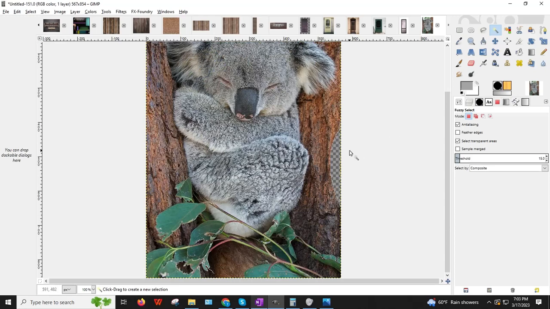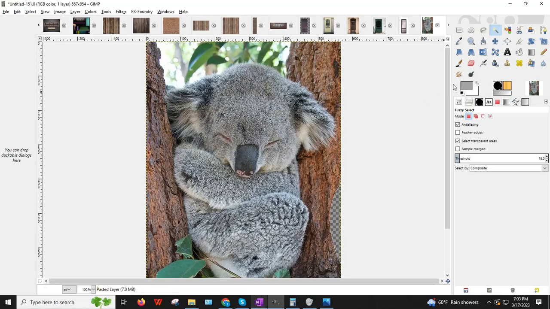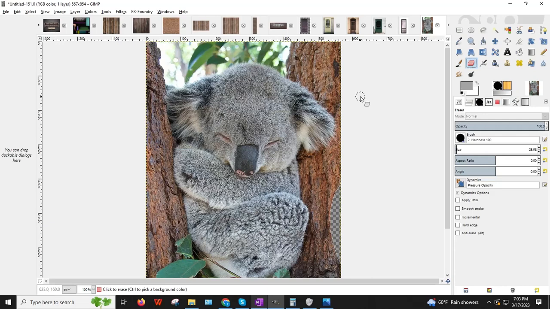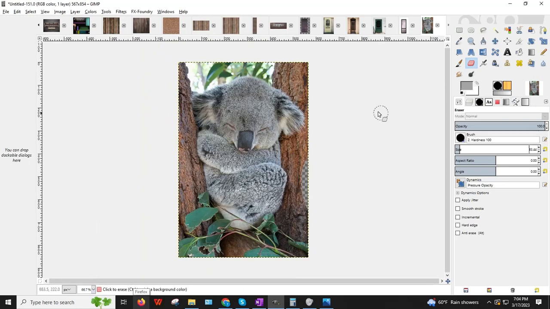Now the reason we took this step was because we're telling GIMP, remember this action because we're going to be using it, so I want you to remember this. We're putting it in the memory. So we're going back to grab our eraser. Going to make the size a little bit bigger. And I'm going to roughly go around the koala and just get rid of the big areas, just to save time.